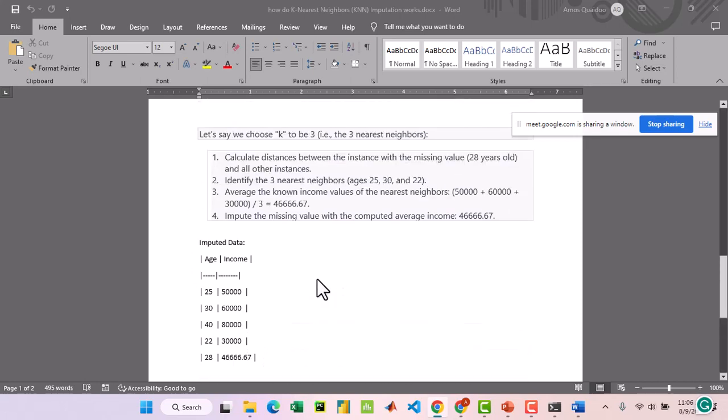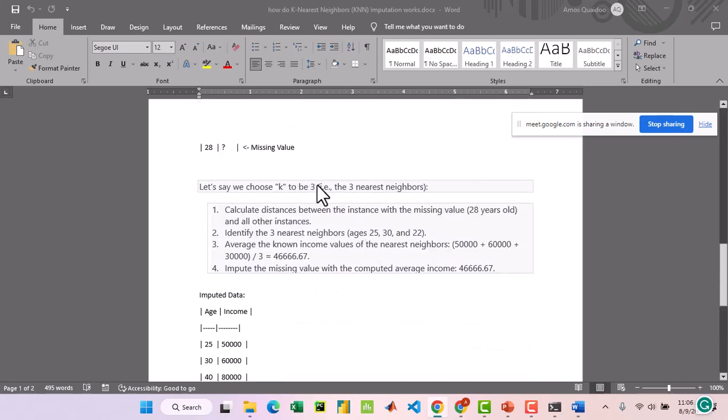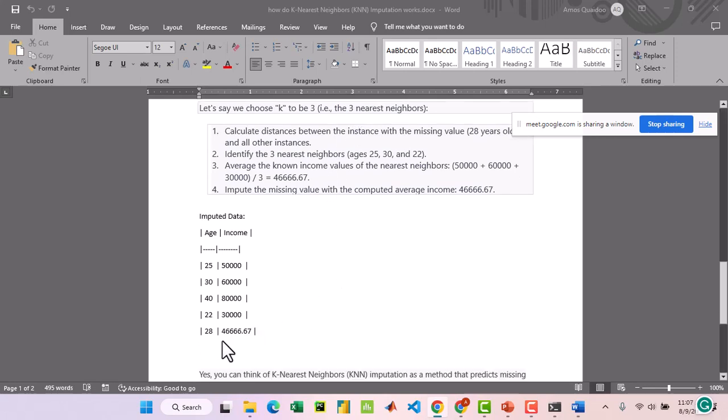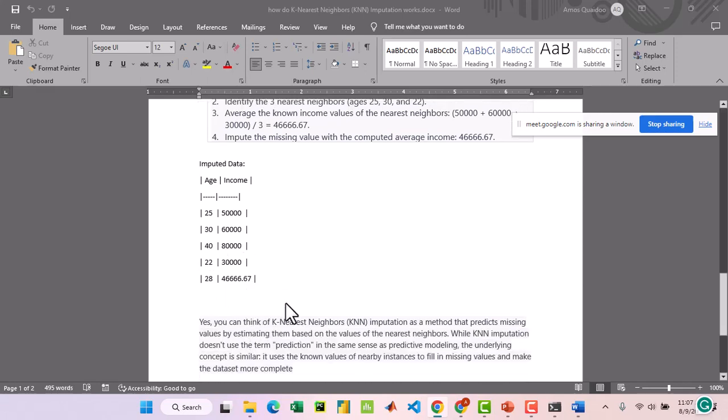We can also set the 3, the number of nearest neighbors, to 2 or 5, depending on the kind of values you want, right? So putting it to this, I think it falls between the incomes. It's not too far from the values here, right? Are you good? That's how the KNN works.